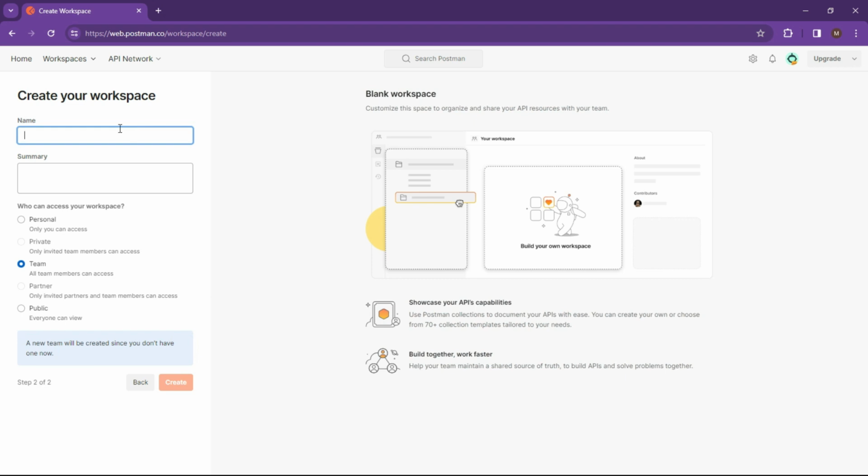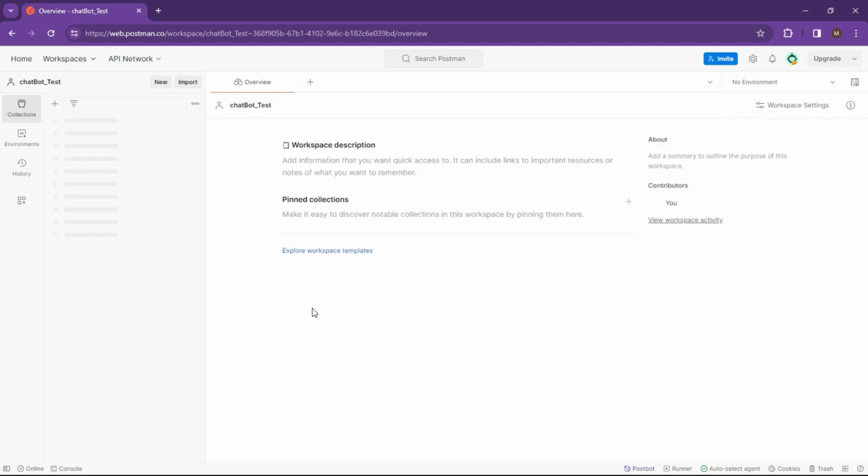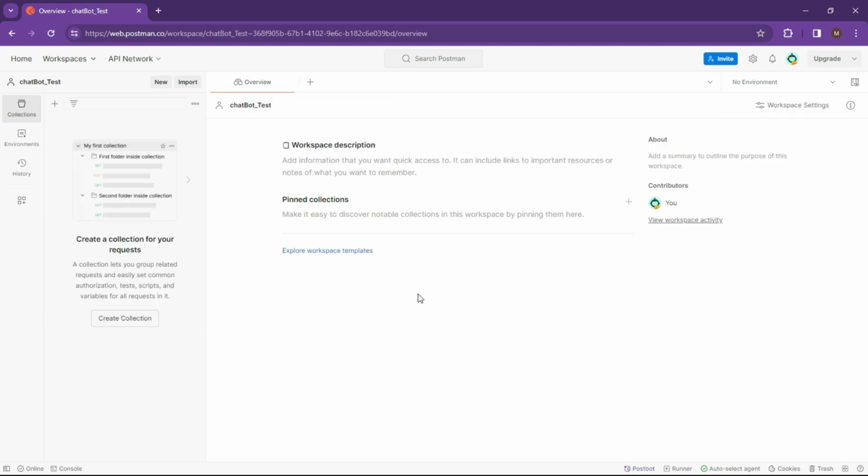Right, so let's give it a test name. So we're just going to call it chatbot test. And if you wanted to pop in a summary, you could pop that in. All right, you've got multiple options here who can access it, but let's just click personal and go create. Right, so it's now created our workspace.